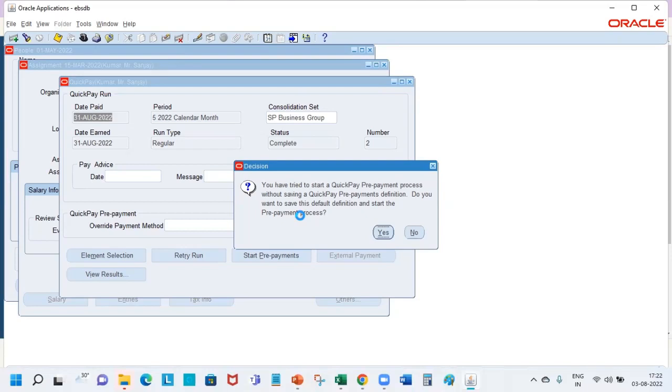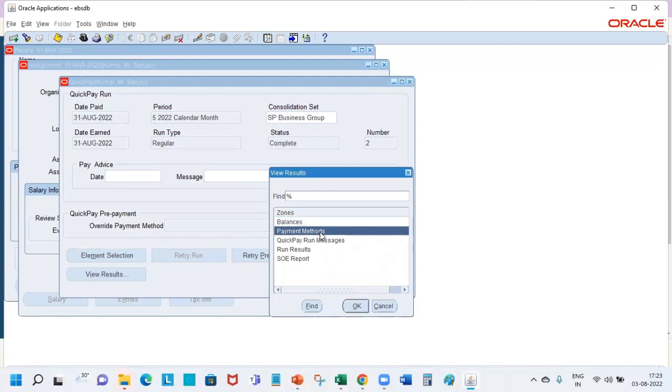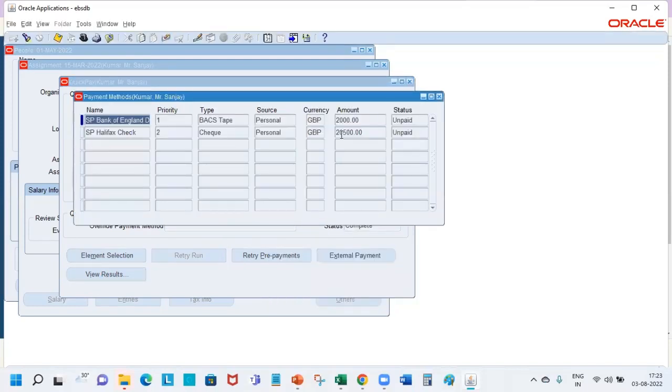So let's give this a couple of minutes. Now that's completed. You go to view results. This time you can see the pay methods, which were not there before. So you click on it. The first one is $2,000 and the remaining amount is paid here.